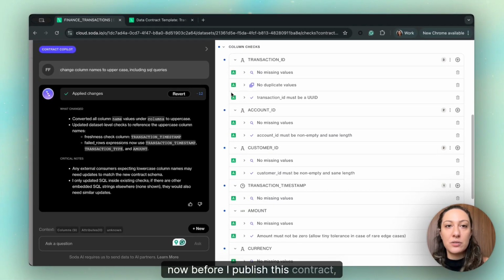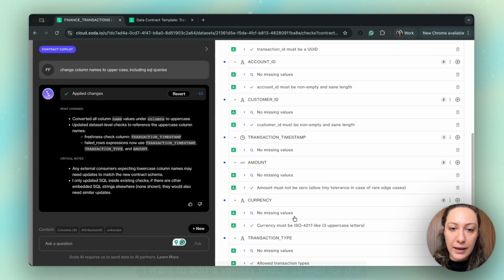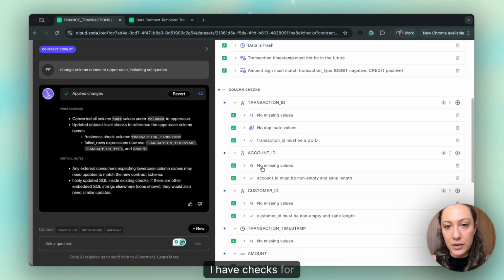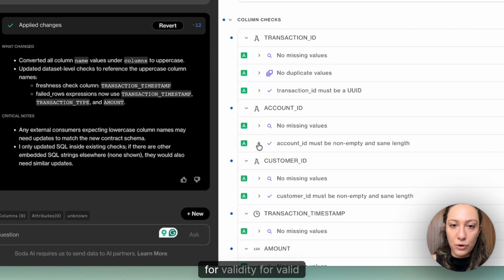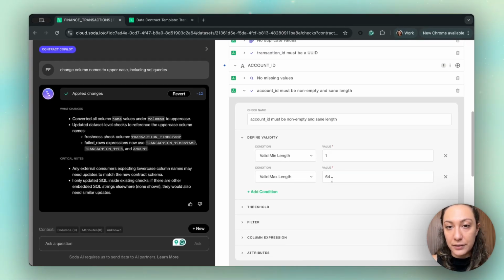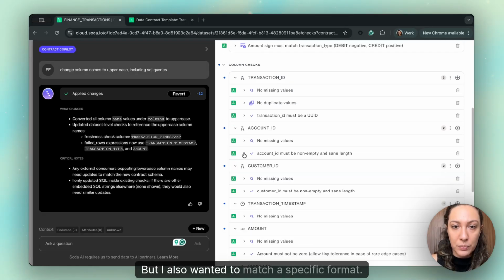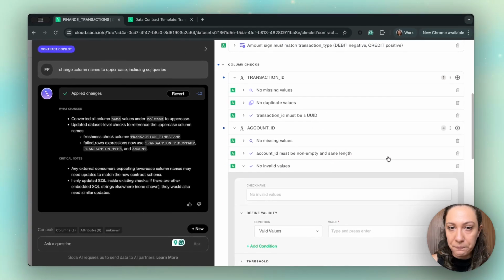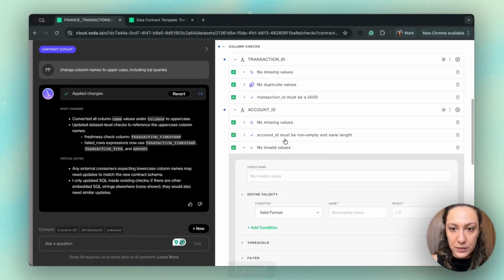Now, before I publish this contract, I want to add a validity check as well for the account ID. So if I come to my account ID, I have checks for missing values and also for validity, for valid minimal and maximum length. But I also wanted to match a specific format. So I'll click to add here and choose valid format.